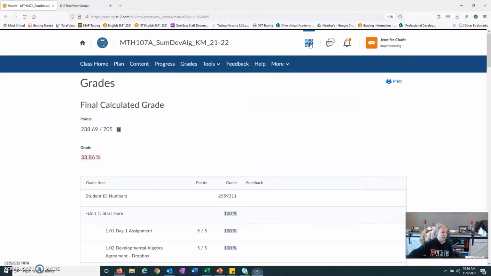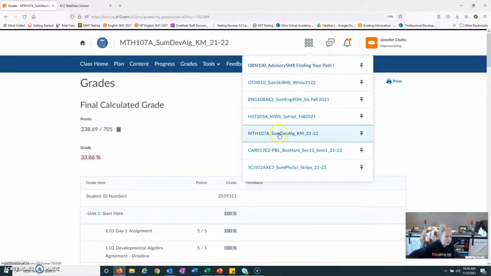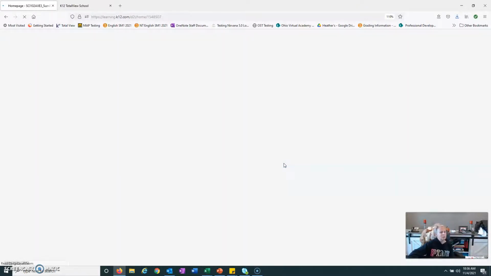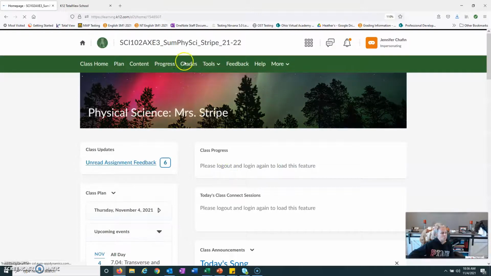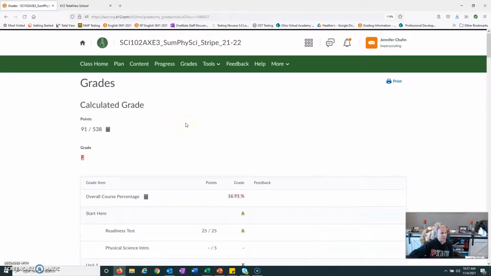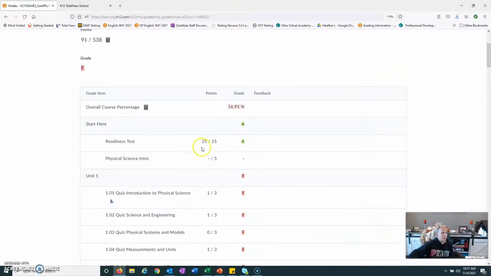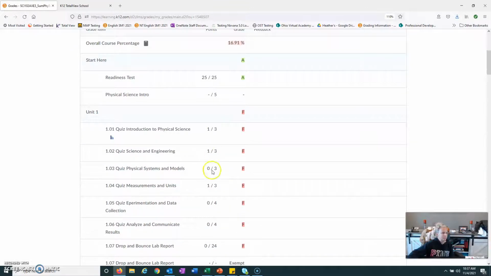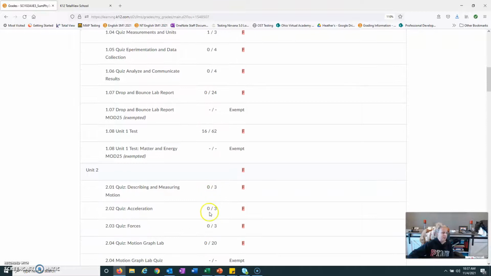And then let me look really quick at this. This is science. See what her science grade looks like. I'm imagining it's about the same for everything. Yeah, her science grade looks about the same. Yeah, lots of zeros in there.